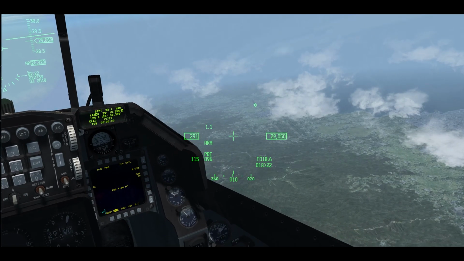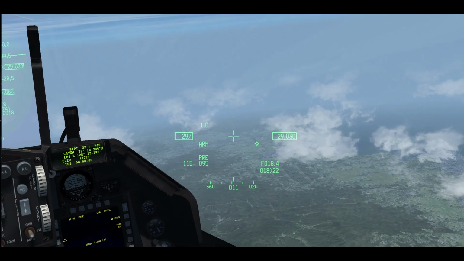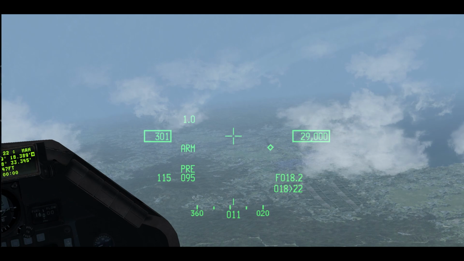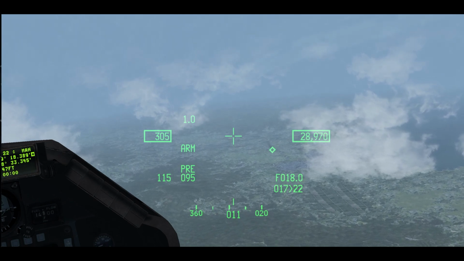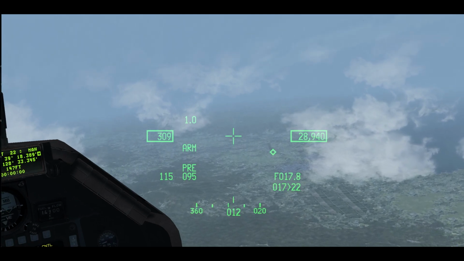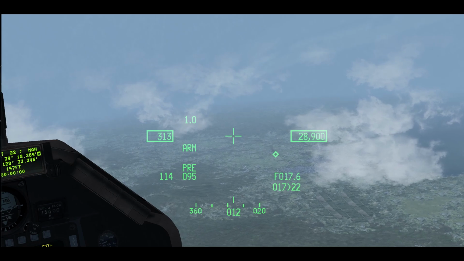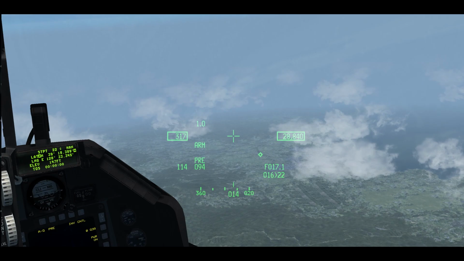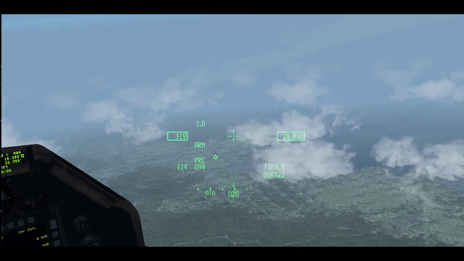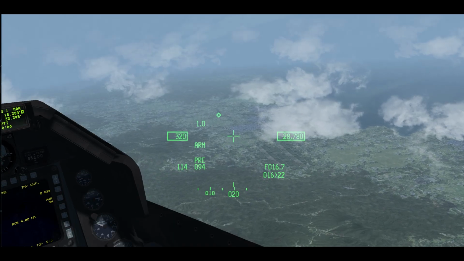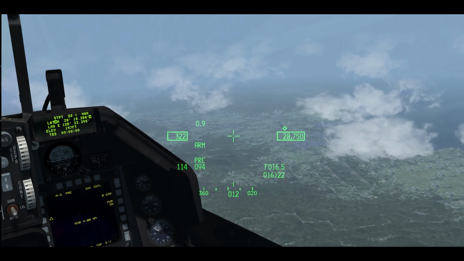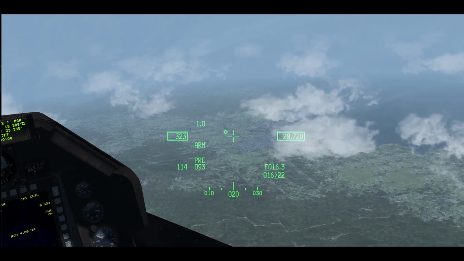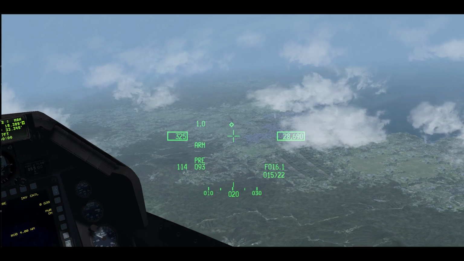Maybe these guys are getting some hits. I don't think my bombs have reached yet, but they may have. The rest of our package may have started throwing some HARMs in that direction, and yeah, HARMs are pretty fast. They are definitely going to reach the target faster than our small diameter bombs.